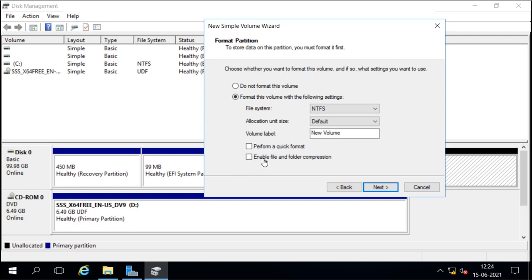Then this option is to enable compression. Now, compression is not available in what? A FAT file system. If I select FAT, you see the compression option is not showing. And if I select ReFS, again the compression option is not available. It is only available under NTFS. And we can do the quick format so that it will quickly format the disk. Next, and finish.